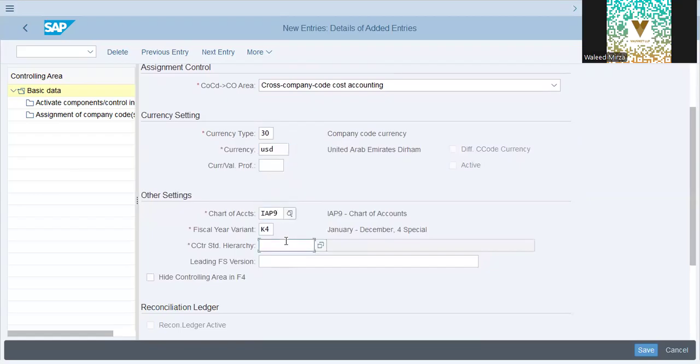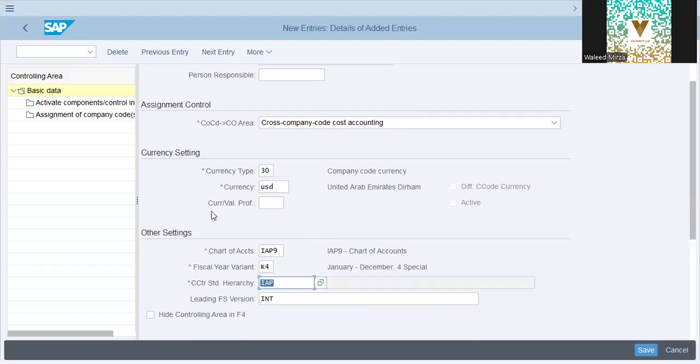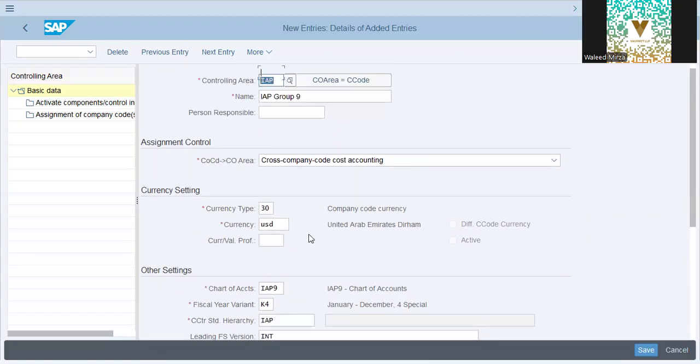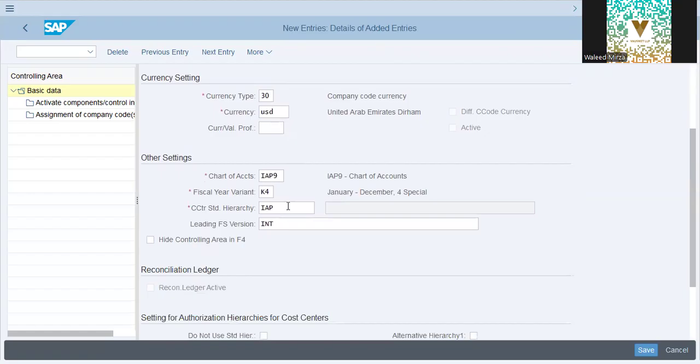Chart of accounts IAP 9, standard hierarchy will be IAP, INT. Now cost center standard hierarchy, you can place any name for cost center hierarchy, but I'm keeping it standard as per controlling area. Now, what is the relationship between controlling area and company code? We'll discuss this. Now let's activate components.